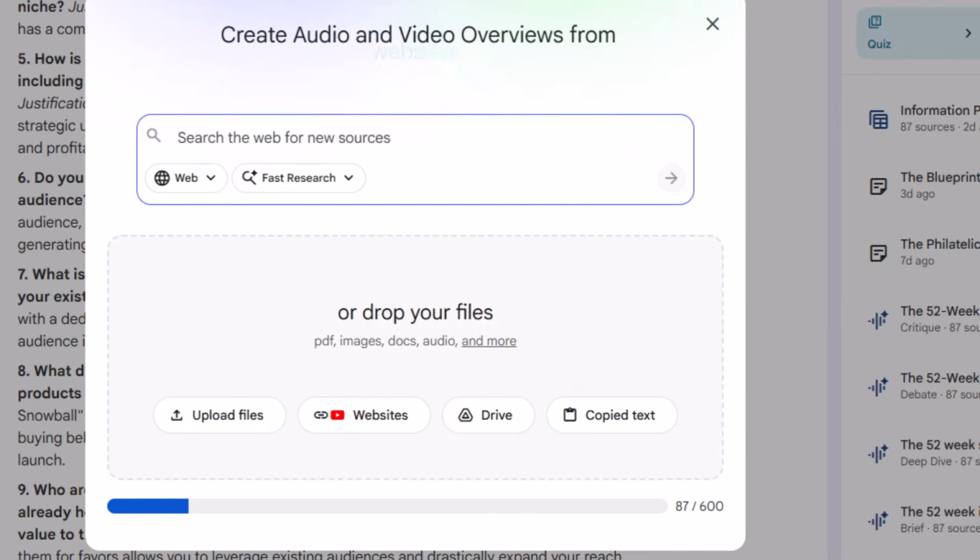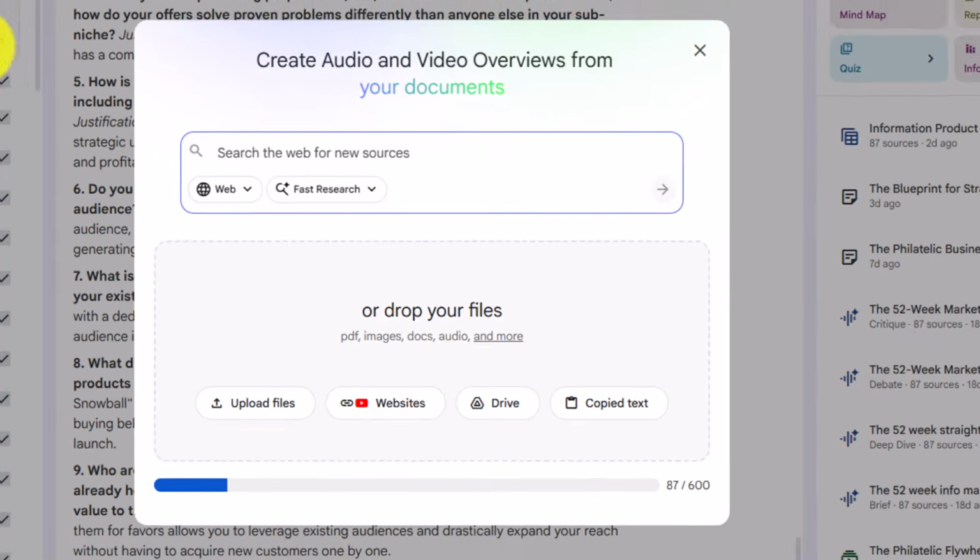You will be able to add sources that come from the web. You want to make sure that this is your proprietary information. So you don't want to have any sources or websites or videos that have anything in them that don't belong to you or do not reflect your original content.